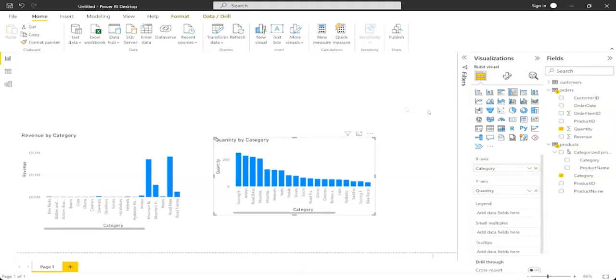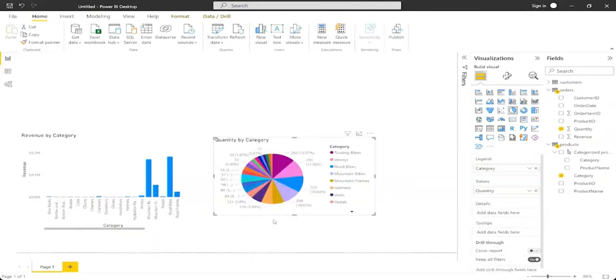You can also change this visualization to, say, a pie chart. So it will start displaying with the number and the percentage of the touring bikes, jerseys, road bikes, mountain bikes, depending upon the category of the product and the quantity. It has created a pie chart.